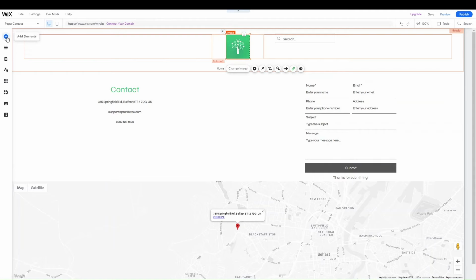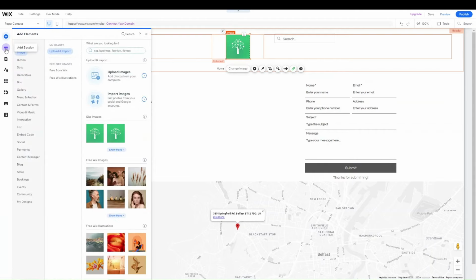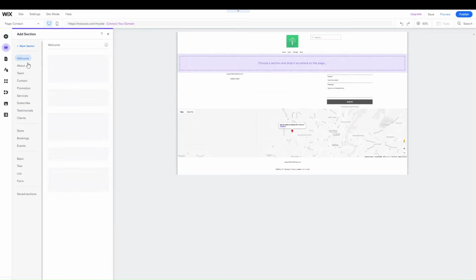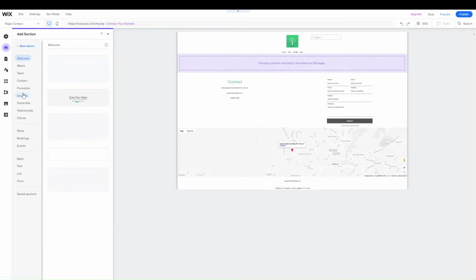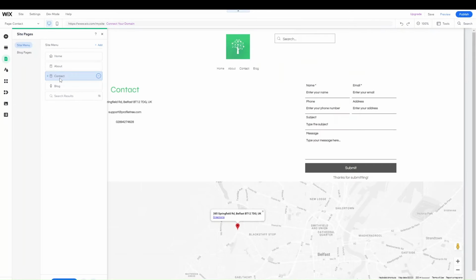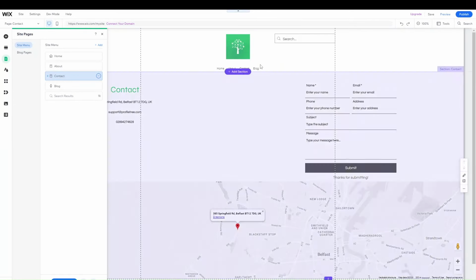So that's the add elements, and then this here is add sections. So this is what we talked about, adding pre-designed sections or adding completely blank sections. Then you have this icon here for menus and pages. So this is where you'll see your site menu. This is the menu up here.